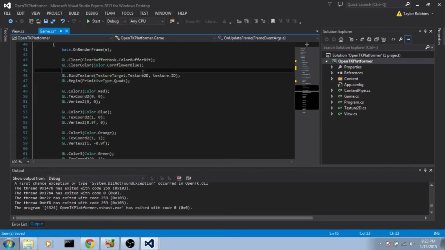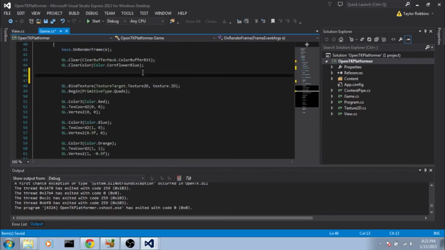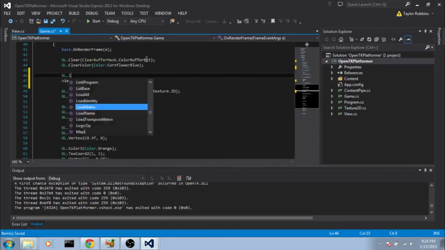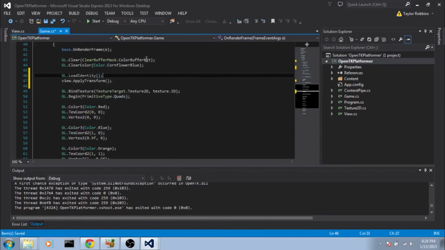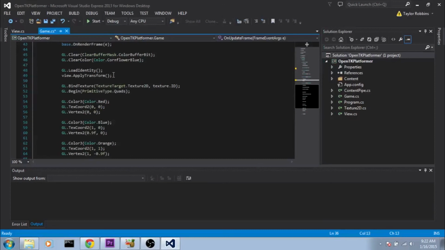And then what we want to do is, before our GL.Begin, we want to call view.ApplyTransform. Now one thing to know is we haven't actually reset the matrix, so the matrix would be getting multiplied every single frame, and it's accumulative since we used GL.MultMatrix in the View class. So before our view.ApplyTransform, we're going to do GL.LoadIdentity, and that automatically resets the matrix currently on the stack. And now with that, we should be good to go.